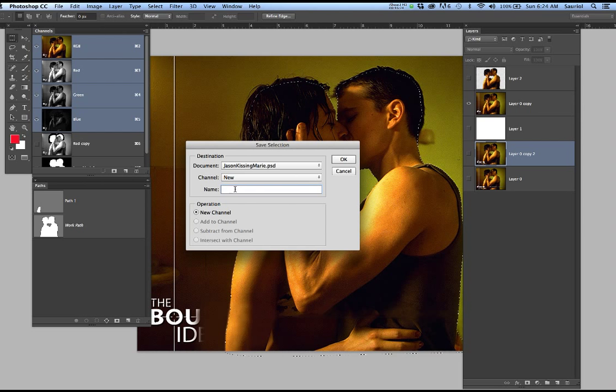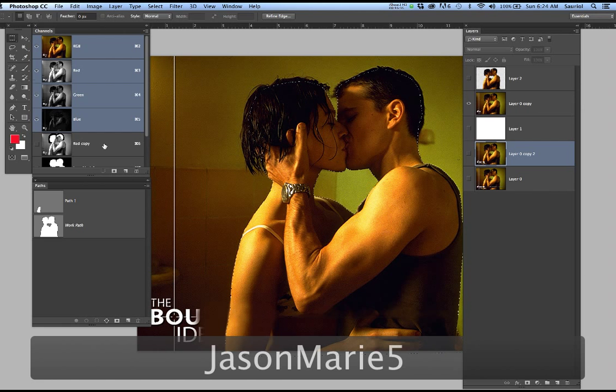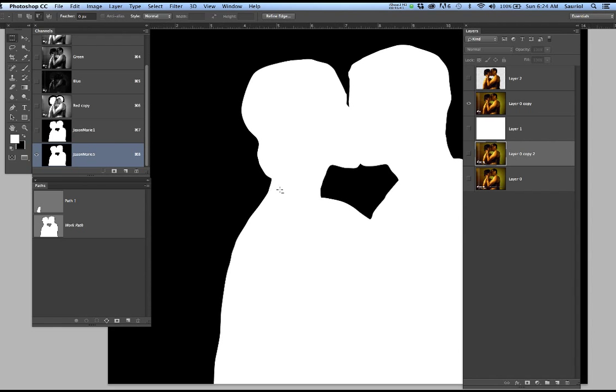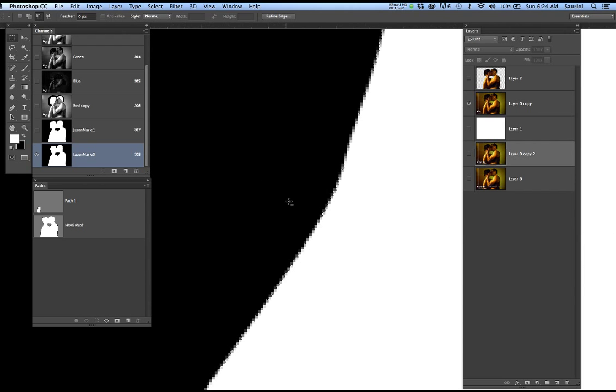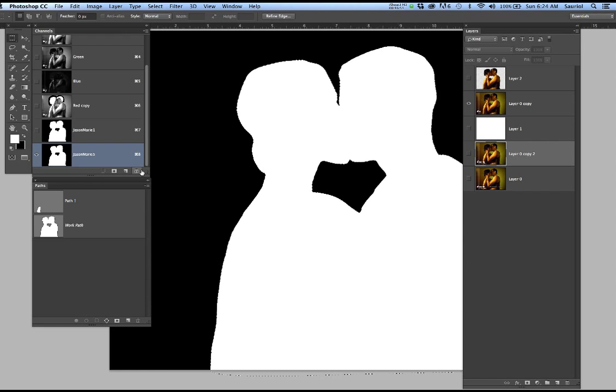It's the same process. Let's just call this Jason and Marie 5. I don't know why. I'm just going to say it so I don't throw the wrong thing away. So now I have a Jason and Marie 5. Now you see how I've cut them out nicely. Now what I should have done, which I didn't do, I'm going to throw this away because I didn't feather the edge. See how the edge is all hard right there? I'm going to feather that edge by 2 pixels.